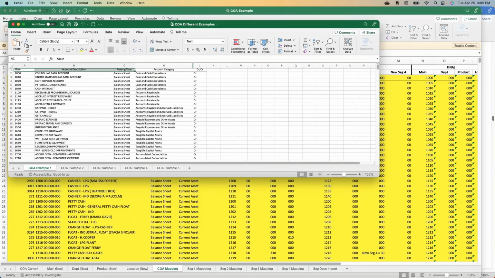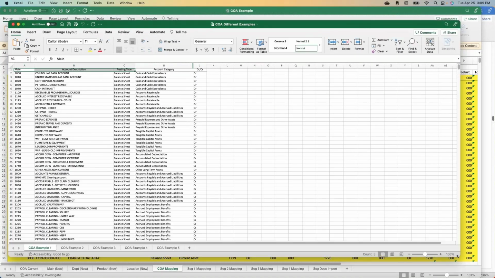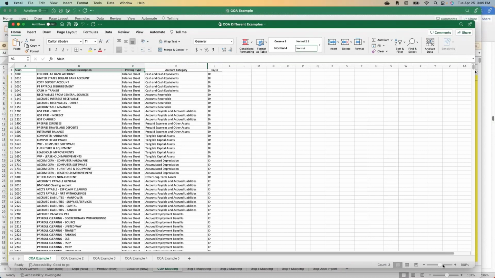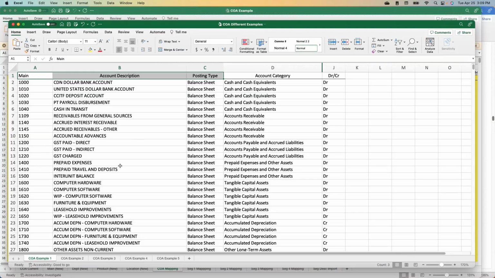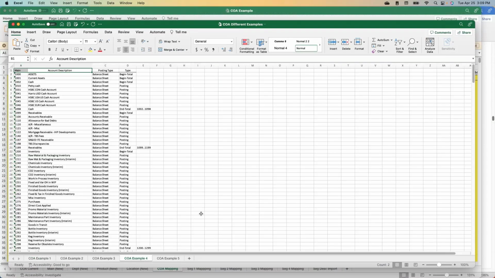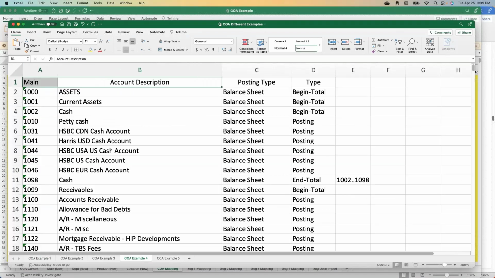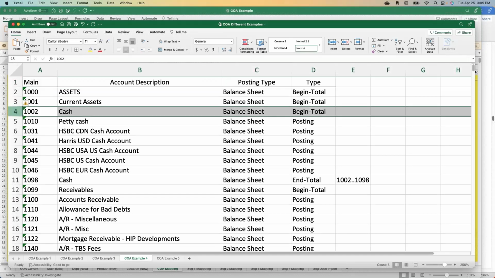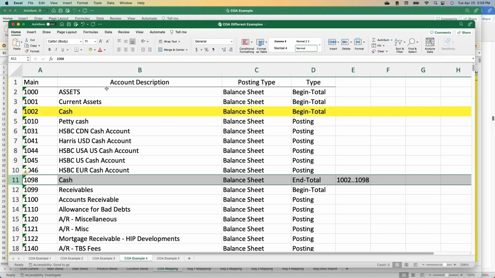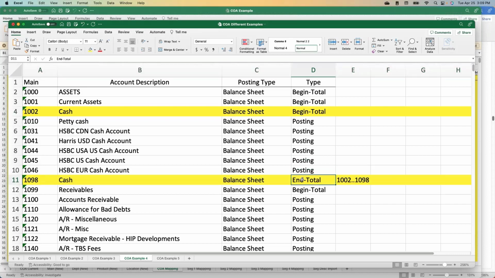In the case of, let me zoom in on this one for you for a second. In the case of Business Central, we actually now use beginning and ending accounts, right? So when we think about the chart of account structure, we think about coming up with a structure that says, in this example, cash starts here on 102 and it ends on 1098, and those are called beginning and end total accounts. You can't post to them, so the posting accounts go in between.